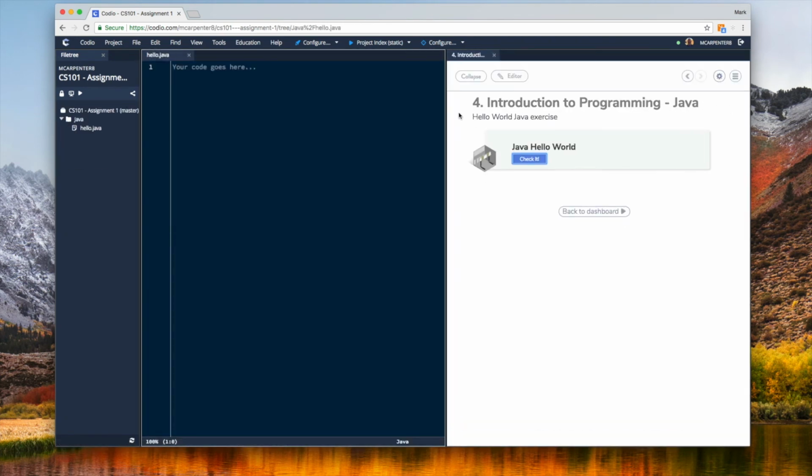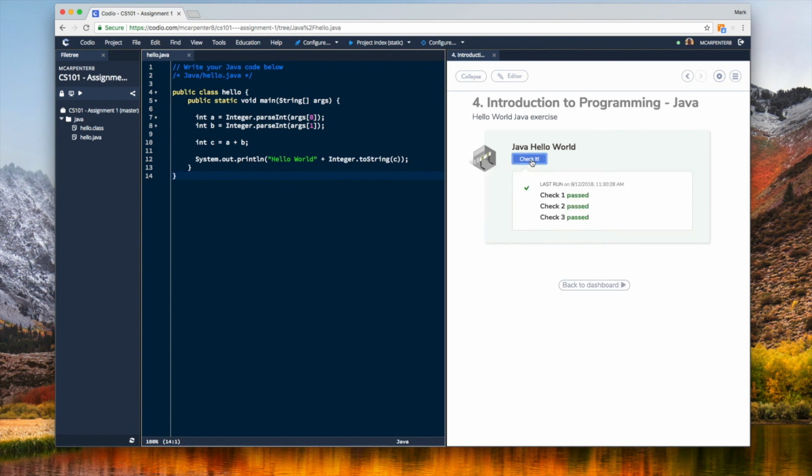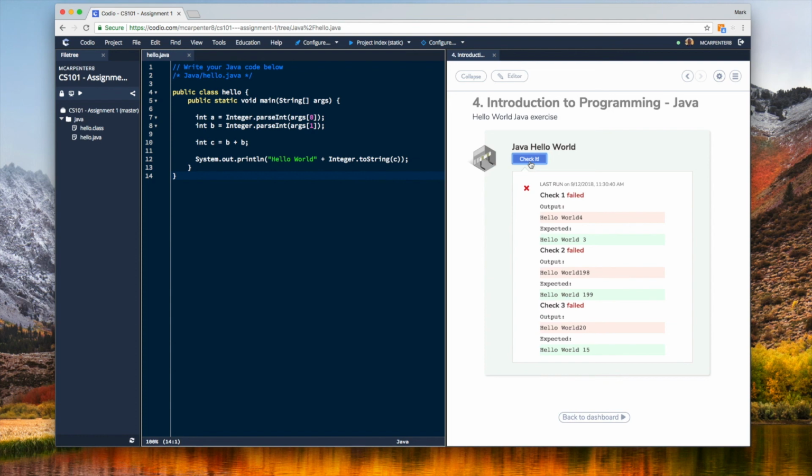To write the code and test it out. Okay, now let's give this a try. So we've written the code correctly. You can see here, we make a mistake in it, it will fail.